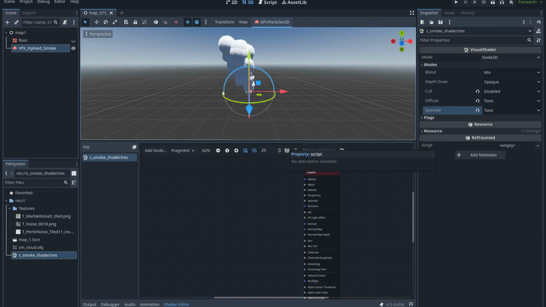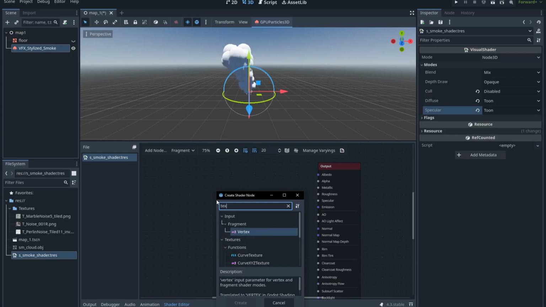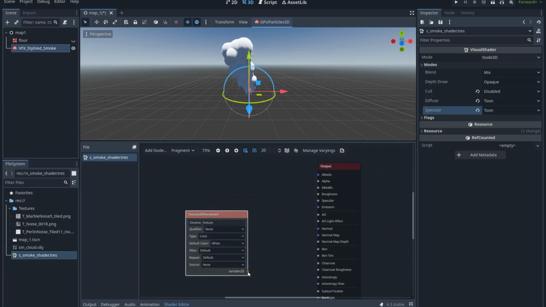But first, let's make this smoke disappear. In order to do that, I want to use a texture. So I will right click and create a texture parameter. And I will name it dissolve texture. Set it to color. And in order to use this texture, we need to sample it.